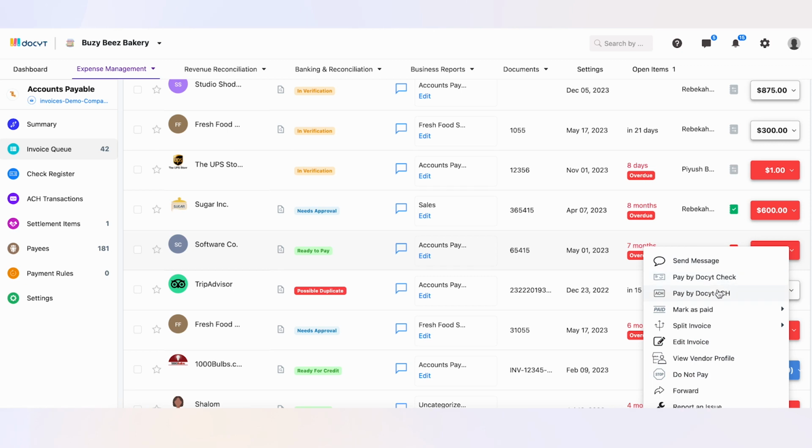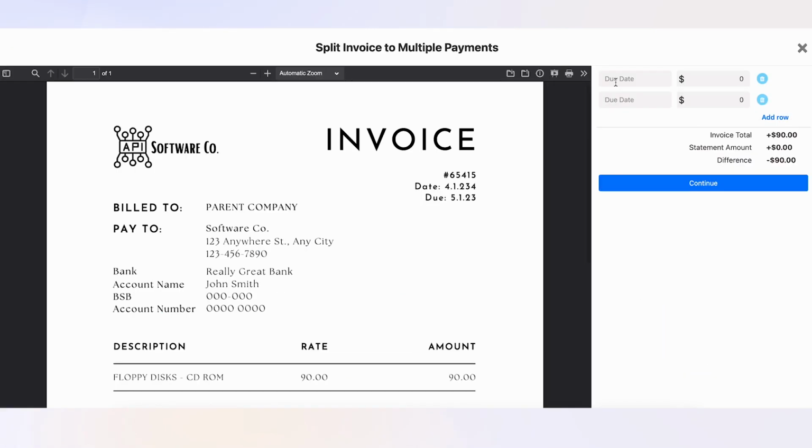Click Split Invoice to Multiple Payments from the menu option. You will be directed to the Split Invoice to Multiple Payments window. Fill payment due date of the invoices and dollar amount. The invoice total, settlement amount, and difference fields are important for ensuring that the splitting of the invoice is accurate.